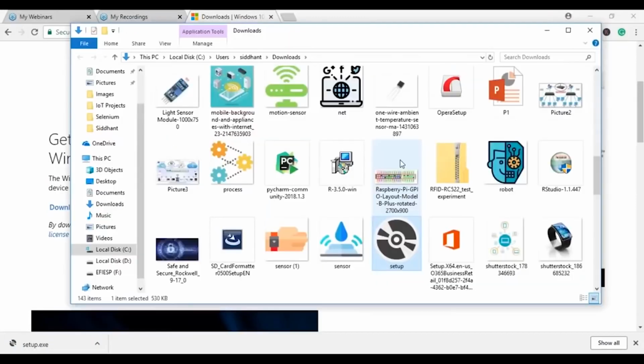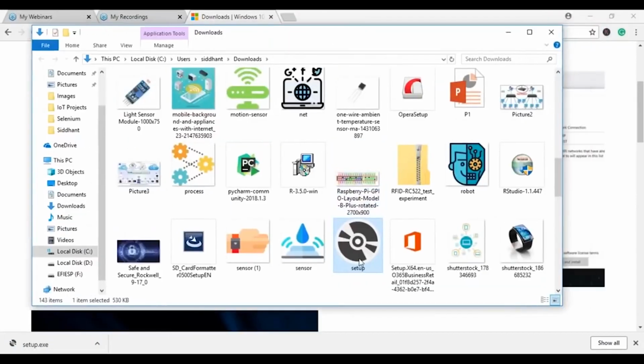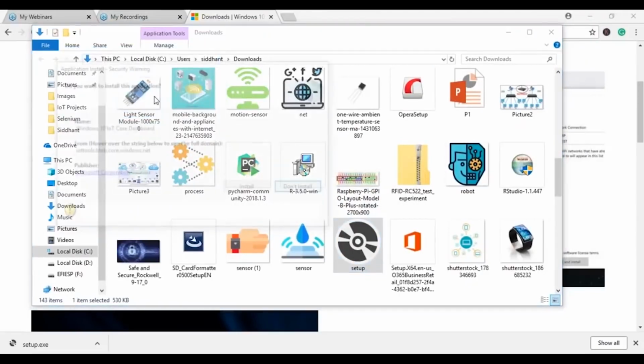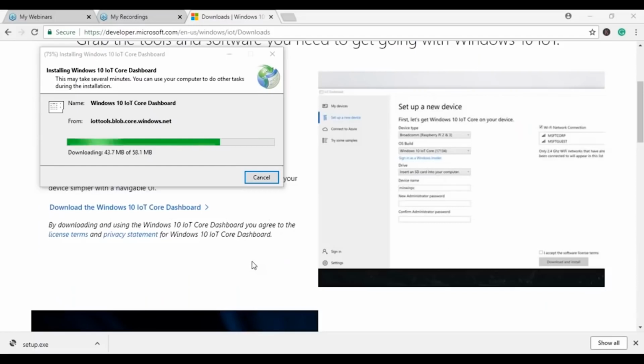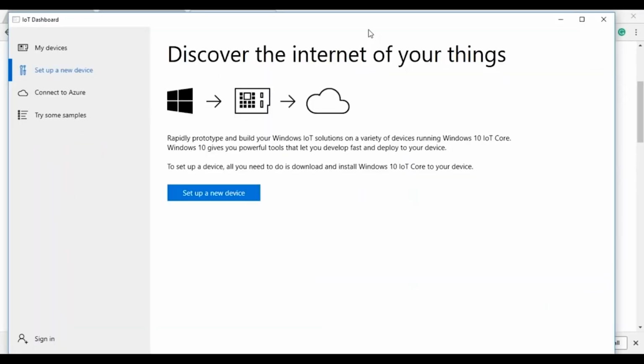Let's go to the download folder, find the setup file, double click on it and click install. So it's a 58.1 MB file. So it is getting downloaded on the Windows 10 IoT Core dashboard, from where we'll be installing and flashing it onto our SD card. So once the setup is done, the Windows IoT dashboard should pop up automatically. If it does not, you can search for it on your system as IoT dashboard and open it.